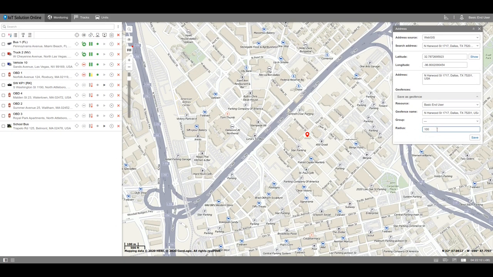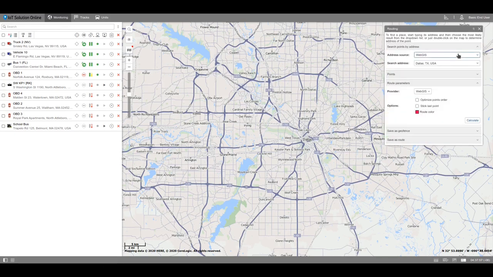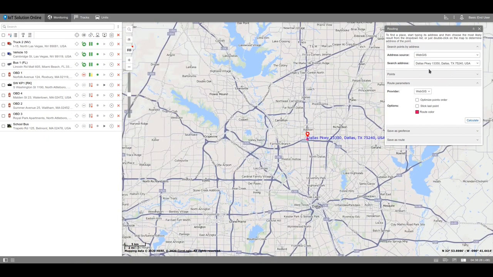The routing tool allows you to plan the shortest routes from one place to another while visiting several spots in between. Select the address source. You can place the route points in two ways. The first way is searching points from the address panel. Insert the appropriate address here. To add more points, use the same line.